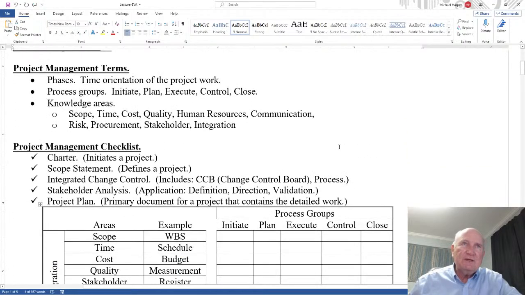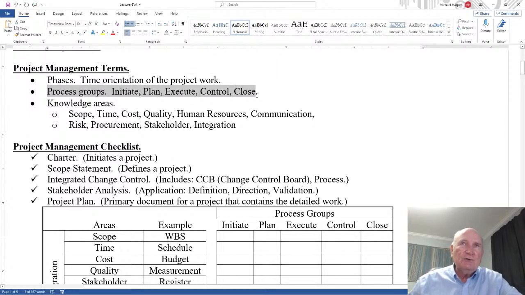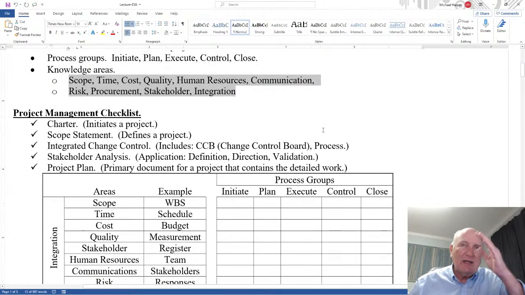Okay, project terms here. First of all, phases have to do with the time orientation of a project: Phase 1, Phase 2, Phase 3. Process groups: these 5 groups are where all the knowledge, skills, tools, and techniques reside, and we'll look at one of them today, cost. Knowledge areas, and there's cost right there. Here are 10 knowledge areas that they use to define areas of processes.